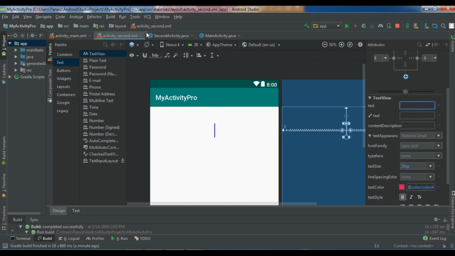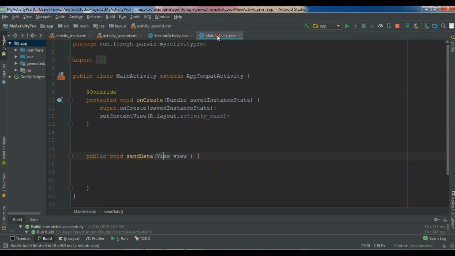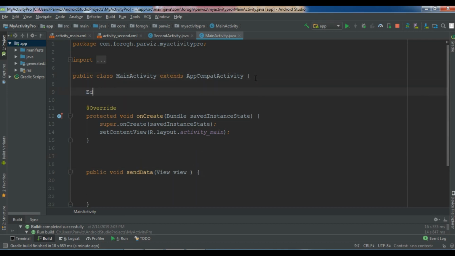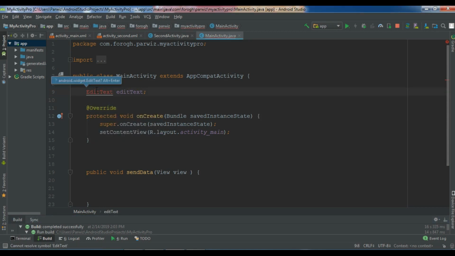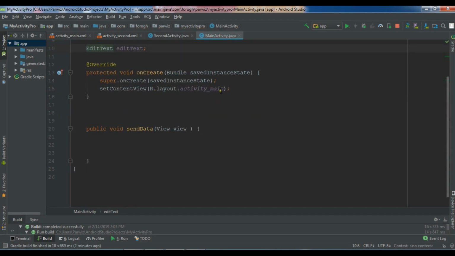Okay, now let me open my main activity. In my method, the first thing I need, at the top, is to create an EditText. So EditText. Let me import EditText. Alt enter. You can press Alt Enter, and it will be imported.